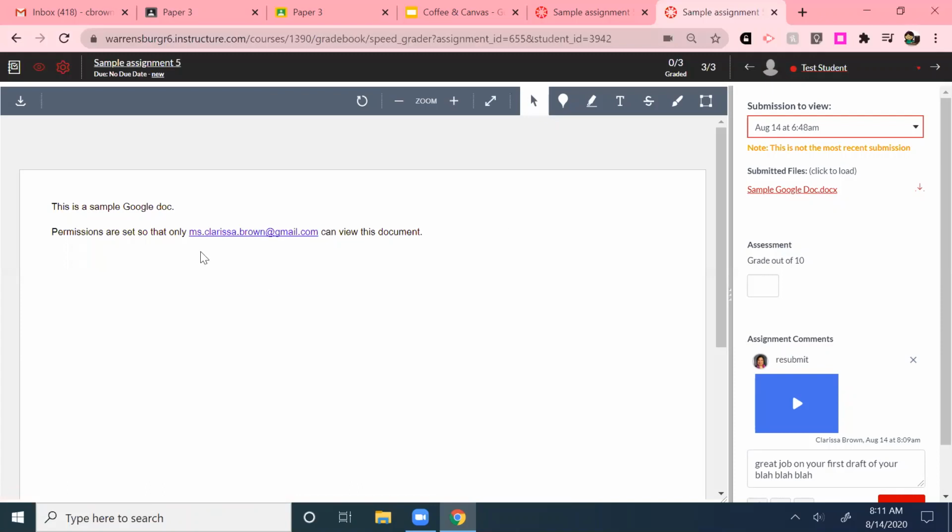I made a note here. Permissions are set that only my student account could view the document. But I am viewing the document. So when the student goes to submit, a little pop-up box says, Canvas and your teacher are going to be able to see this. So your student does not have to worry about sharing this with the teacher because Canvas does it. So that's pretty cool too. And then you could have all the same editing features.